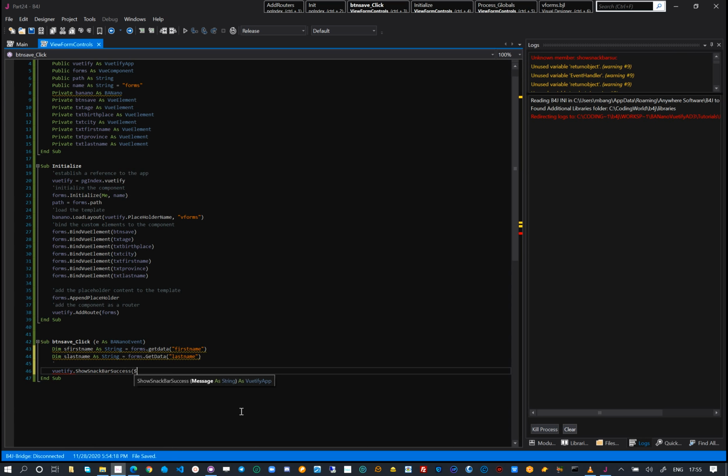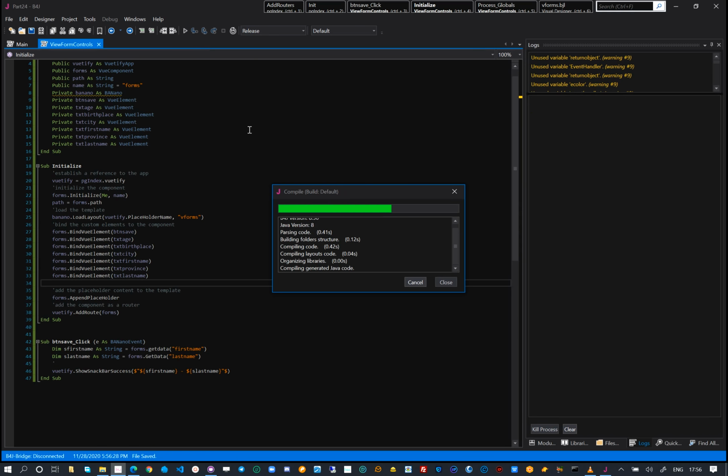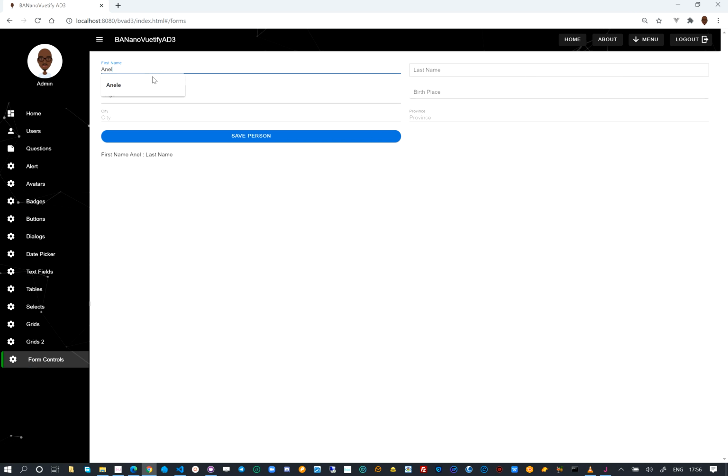Remember, we used the v-model to get the value attribute of the text fields. This v-model attribute is also used to set the value of the text field. We enter the names and then click the Save button. The snack bar appears with the contents we entered.